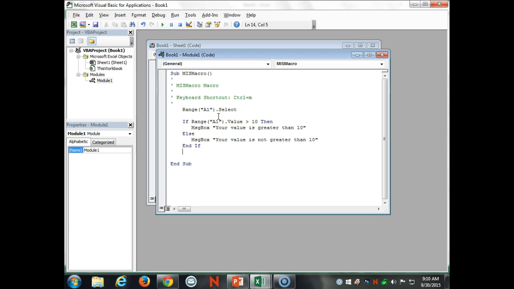Okay? Yes, sir. That tab that says module, I can't find it on my computer. Are you in the view code? Yeah, I'm in the view code. It has the sheet 1 worksheet at the top. I don't have module 1. Let's see.